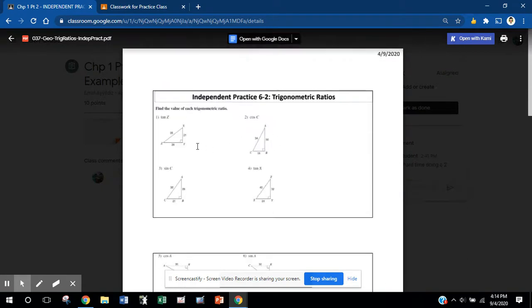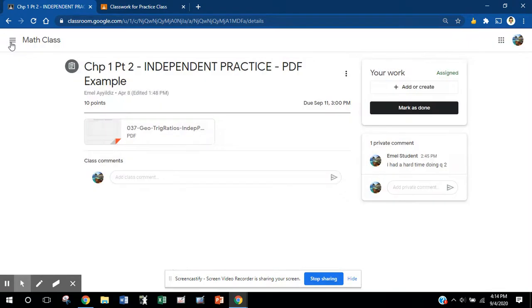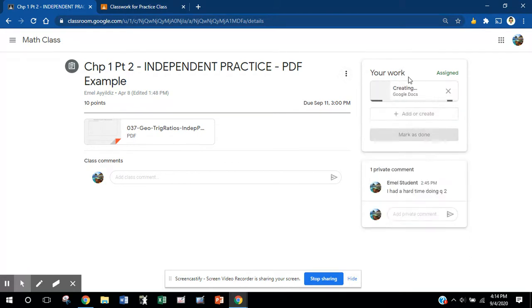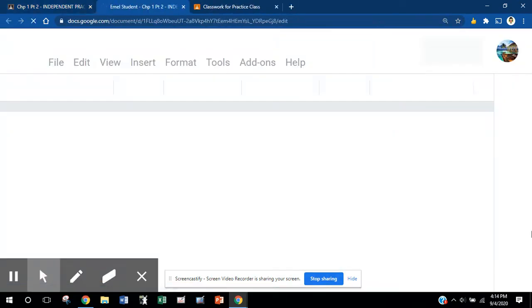You would perhaps do this in a notebook. This is one way to do it. I'll show you how to upload some pictures. You can upload individual pictures or you can embed them into a Google Doc.